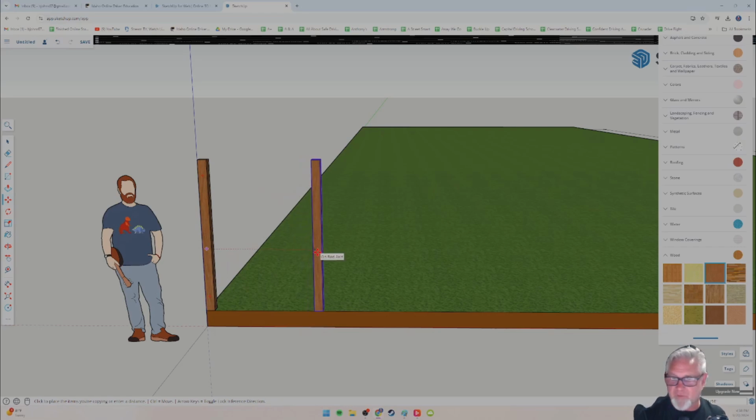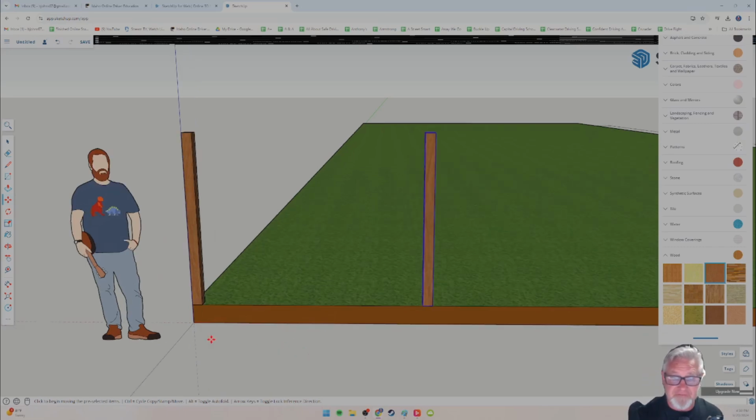Now here it doesn't matter where I stop. As long as I'm on the red axis, then let go of the mouse button. And right now you need to click, type, don't click, 8 apostrophe, enter, 8 feet. Now what this does is it puts it 8 feet apart on center. It's called 8 foot on center, or 8 feet on center.